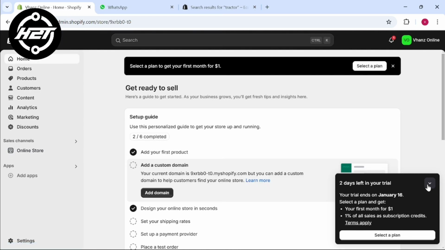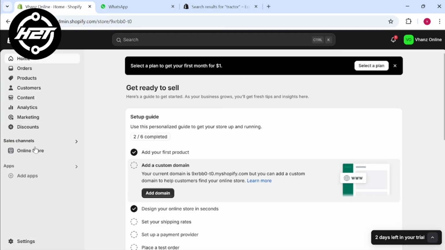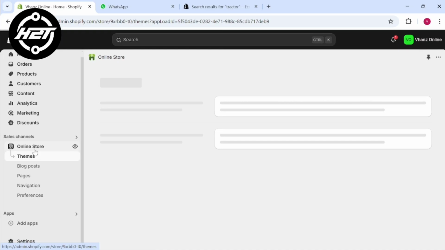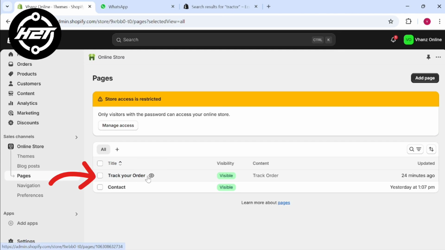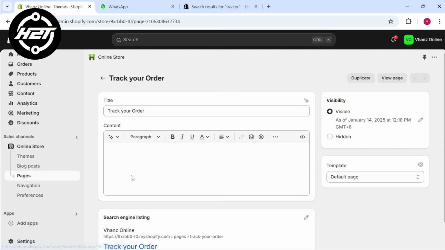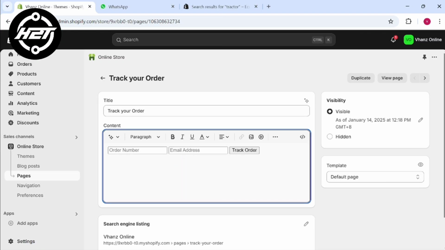Then test the tracking page. Go to your store again, visit your store and navigate to the track your order page. Tap on the online store, tap on the page. Now tap on track your order. Enter a test order number and the email to ensure everything works. Then adjust the design or functionality if needed.